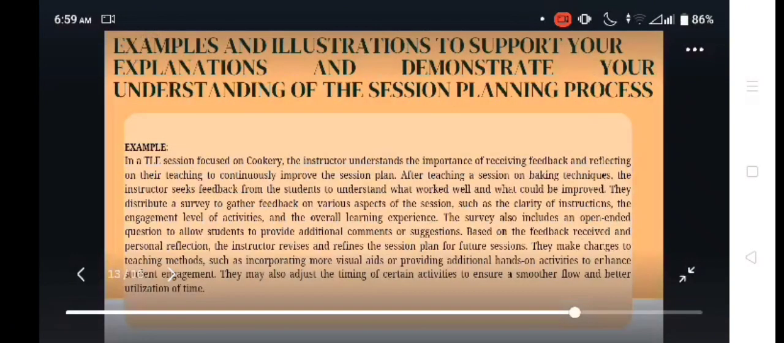Now, for example, in a TLE session focused on cookery, the instructor understands the importance of receiving feedback and reflecting on their teaching to continuously improve the session plan. After leading a session on baking techniques, the instructor seeks feedback from the students to understand what worked well and what could be improved. They distribute a survey to gather feedback on various aspects of the session, such as the clarity of instructions, the engagement level of activities, and the overall learning experience.